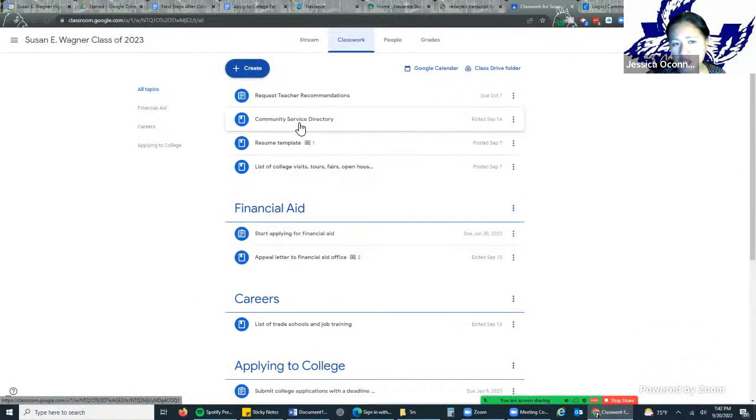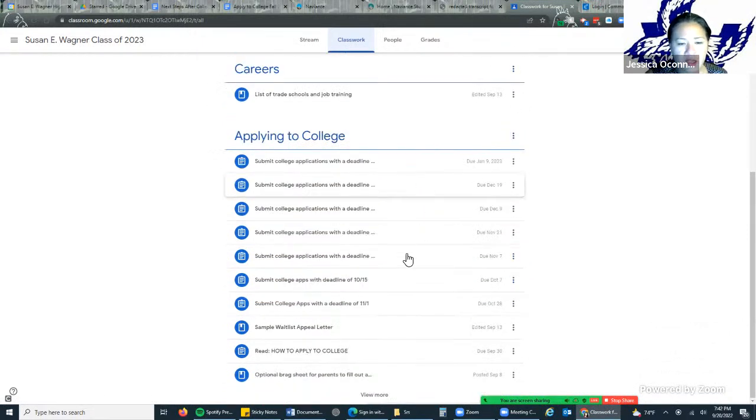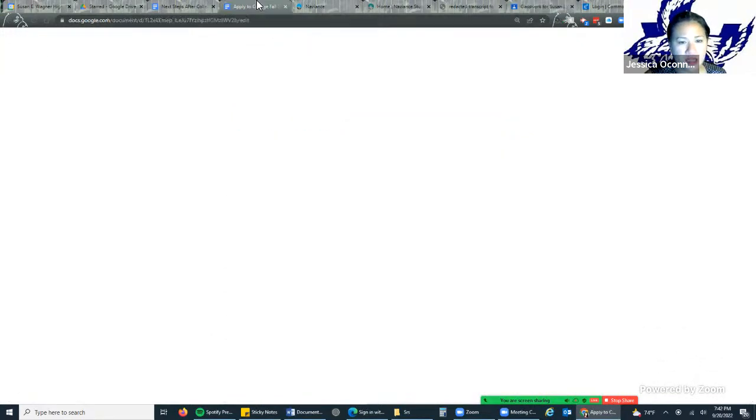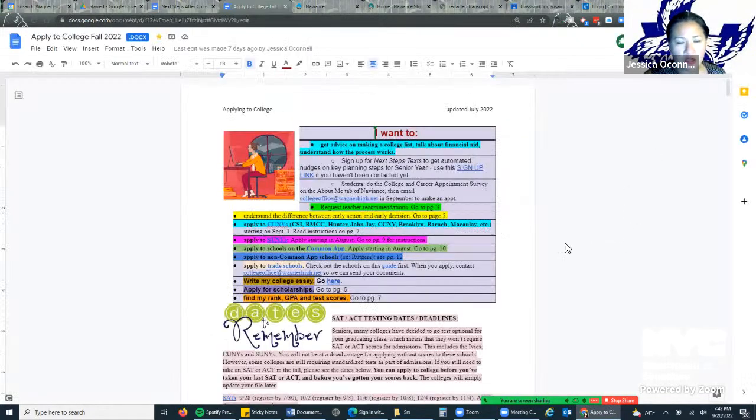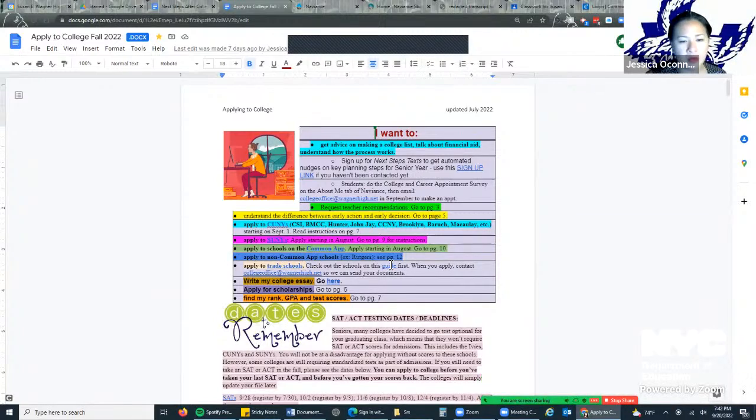If you join, you'll be able to see all the stuff that I've been posting. So everything from, here's the community service directory, here's a list of trade schools, and then my instructions for how to apply to college. This literally has a step-by-step. This is what it looks like. There's a step-by-step on how do you apply to CUNYs? How do you apply to SUNYs? How do you use the Common App? How do you apply to trade school? So everything is step-by-step over here. Also, how you write your college essay, step-by-step, okay?